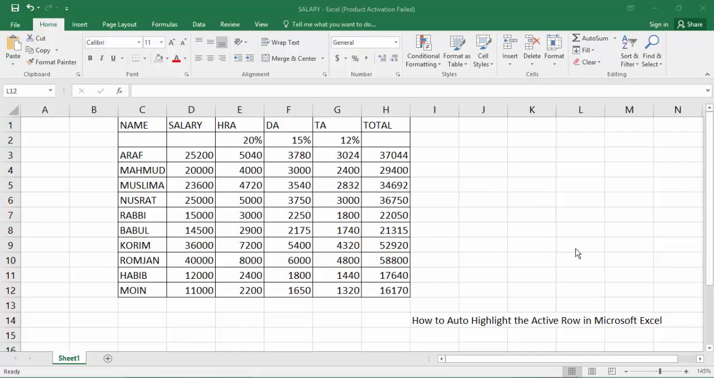Today's video: how to auto highlight the active row in Microsoft Excel. So let's get started. At first, open your Excel document. Firstly, you can see the Excel sheet. This document is the auto highlight of the active row in Microsoft Excel.